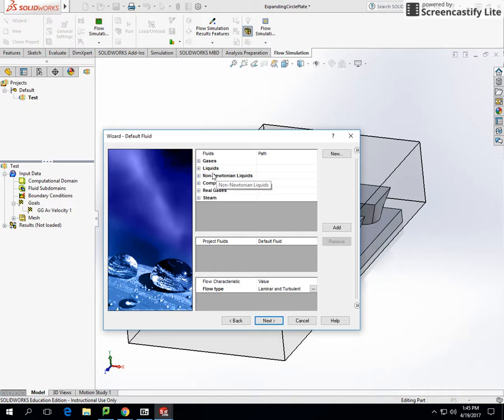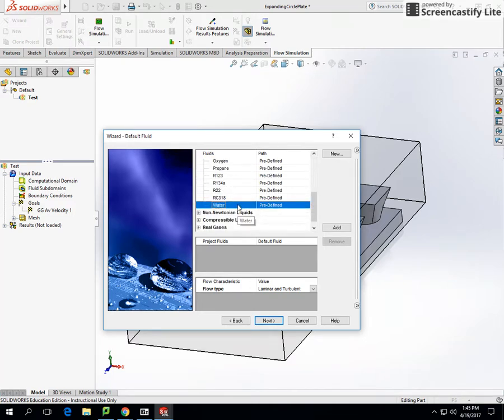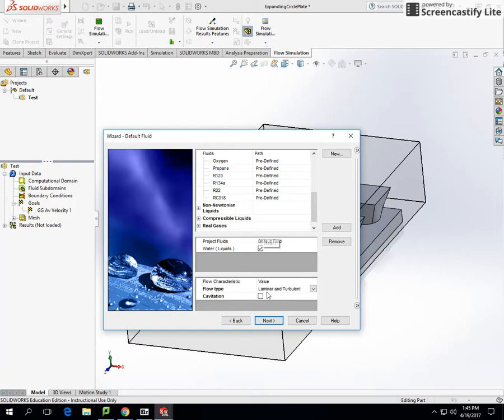Here I'm going to pick my fluids. You can do liquids, gases, whatever I like. Water should be interesting. And I want to keep the flow type fully defined here, so I want laminar and turbulent flow together, but you can pick one or the other. And with pressures, we're not really playing around with super high pressures, so cavitation is not really an issue.